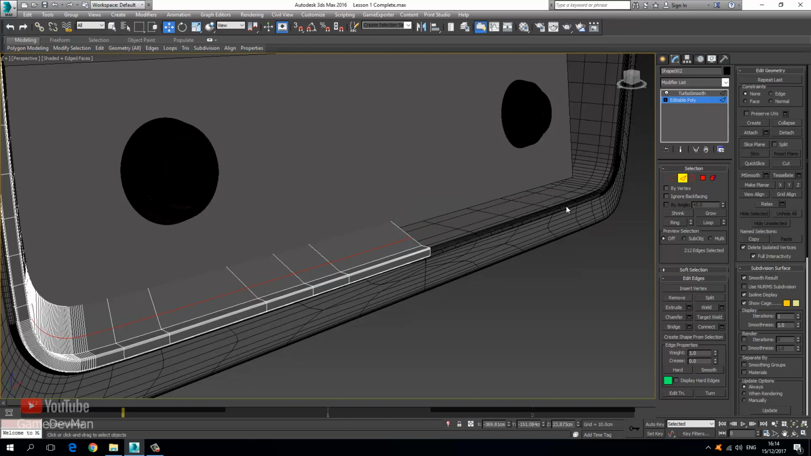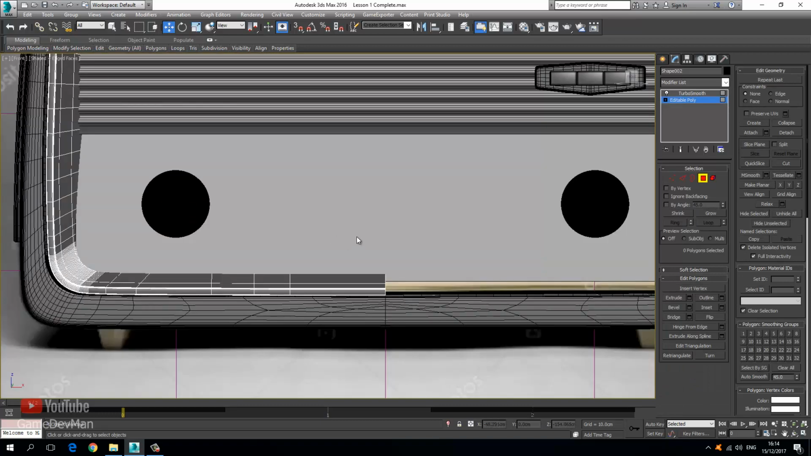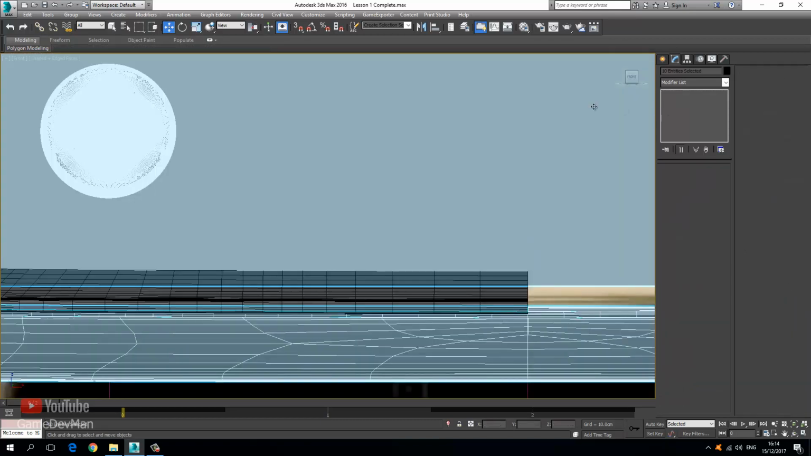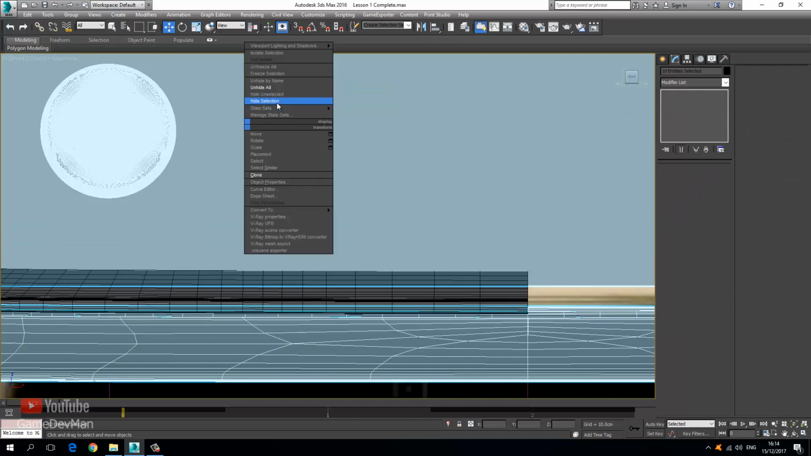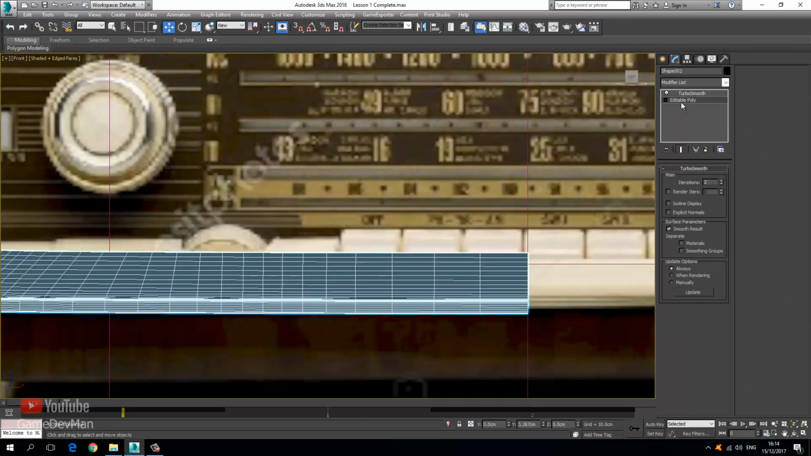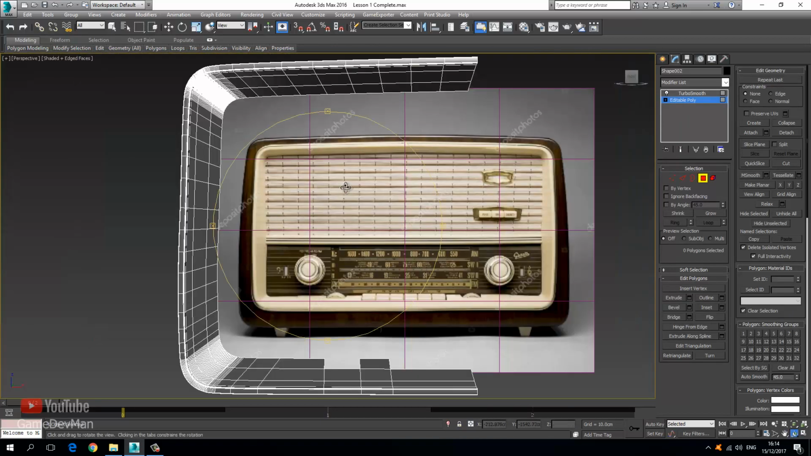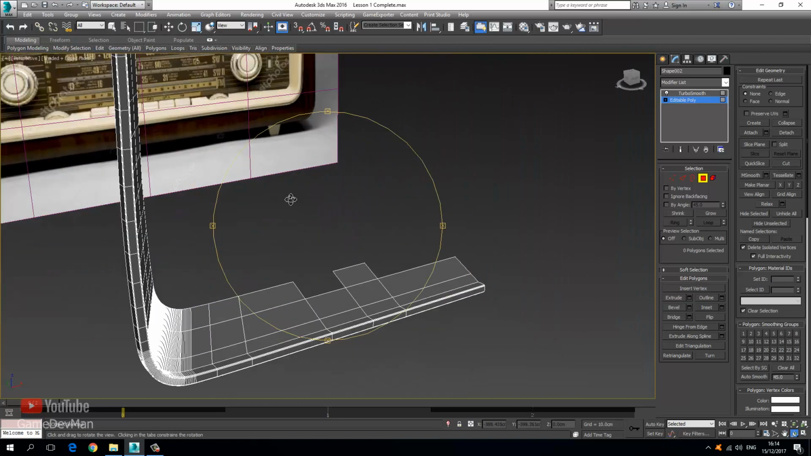Once I've done that, I can start to delete these extra polygons. So let's invert those selections again and choose hide selected. Then let's go over here and delete this, and delete these. Okay, once we've done that, let's bring this down a little bit further. There we go, like this.